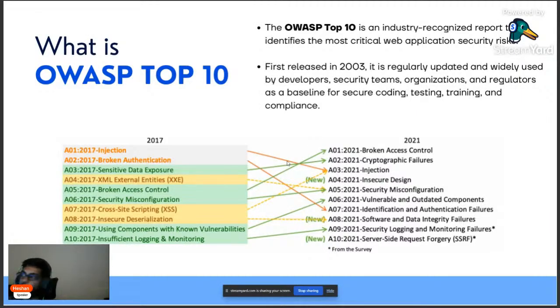So what is the OWASP Top 10? It's an industry recognized report which identifies the most critical web application security risks. It was first released in 2003. It's regularly updated and widely used worldwide by developers, security teams, organizations, and regulators.